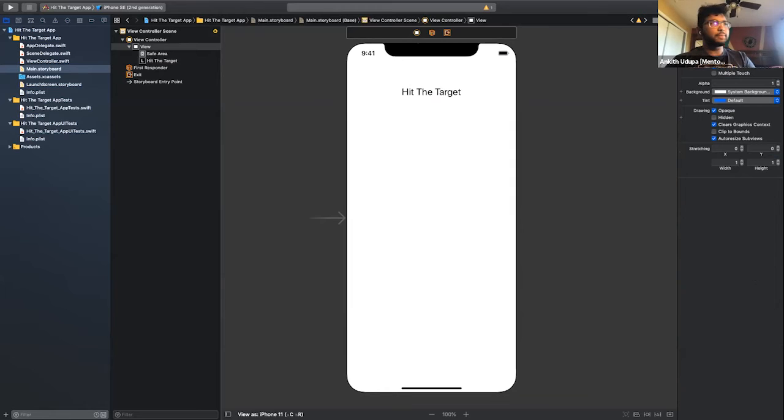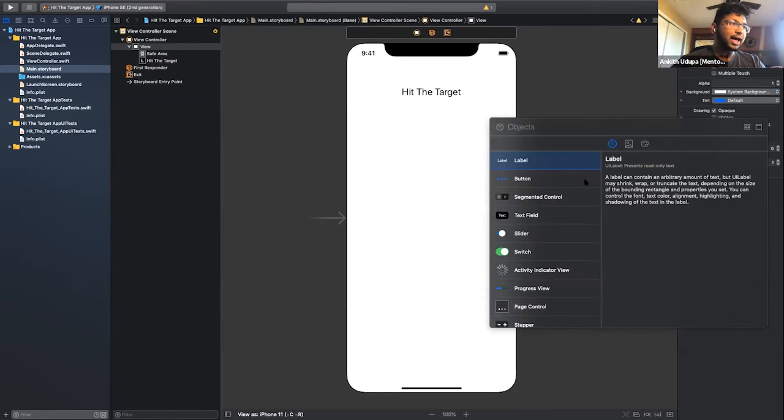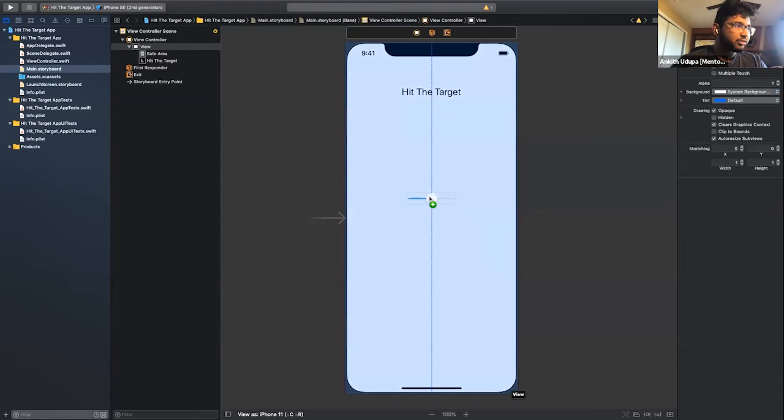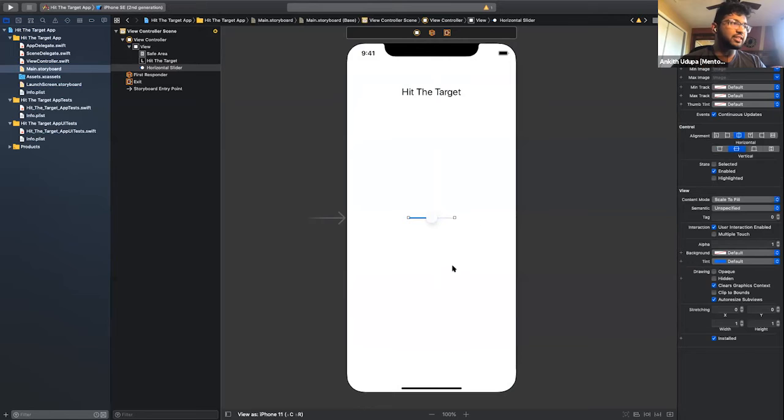But we're just going to go ahead and build our user interface first. So the next thing we're going to do is press plus again, and we're going to go ahead and add a slider. This slider is going to be the actual interface that the user uses to interact with the game. So we're going to pull the slider.